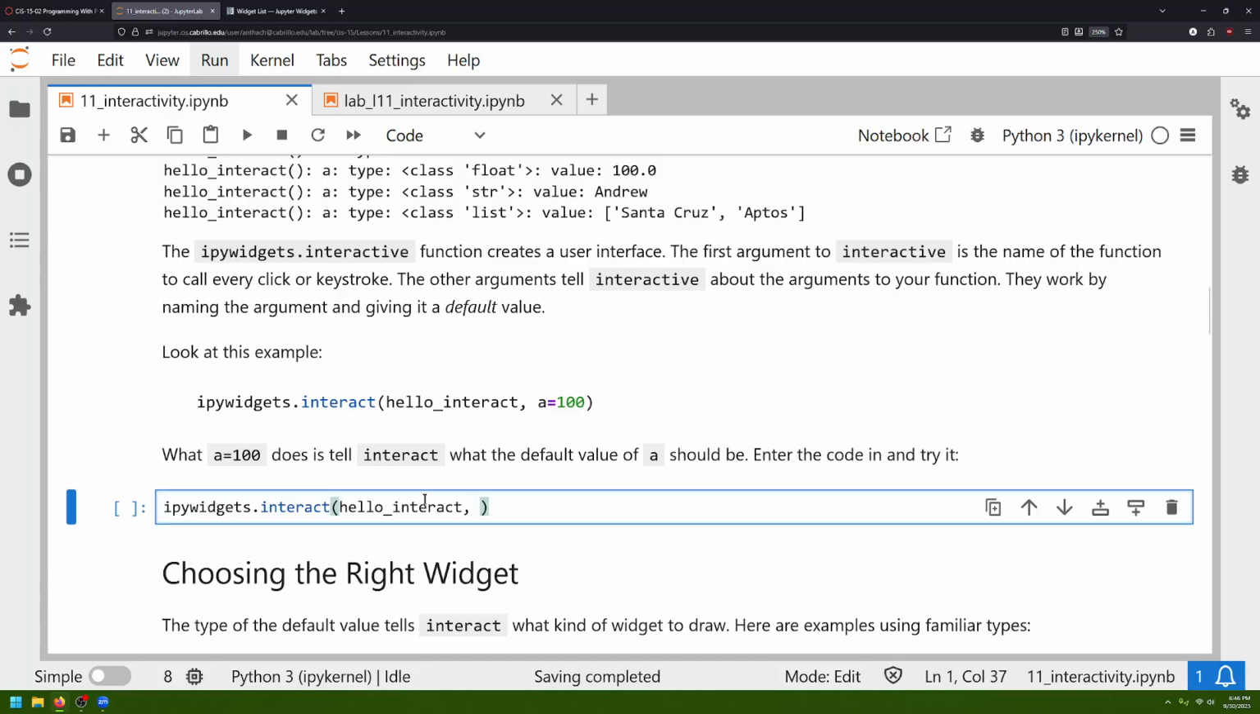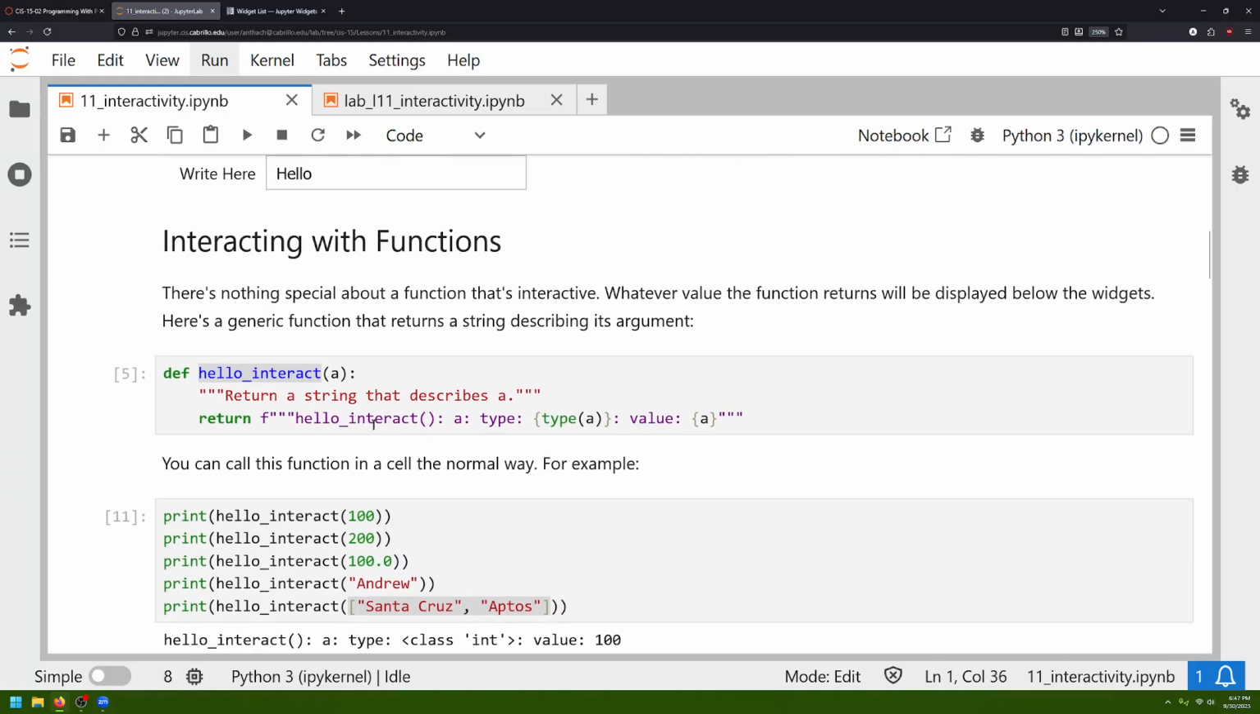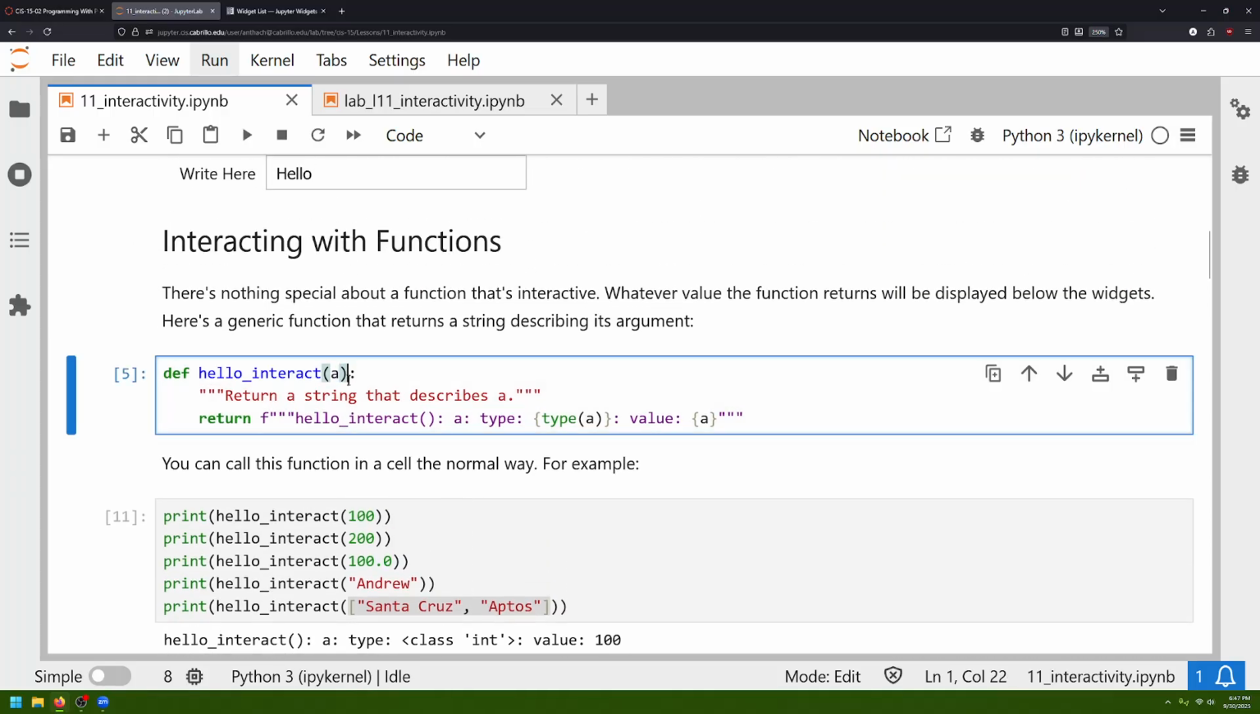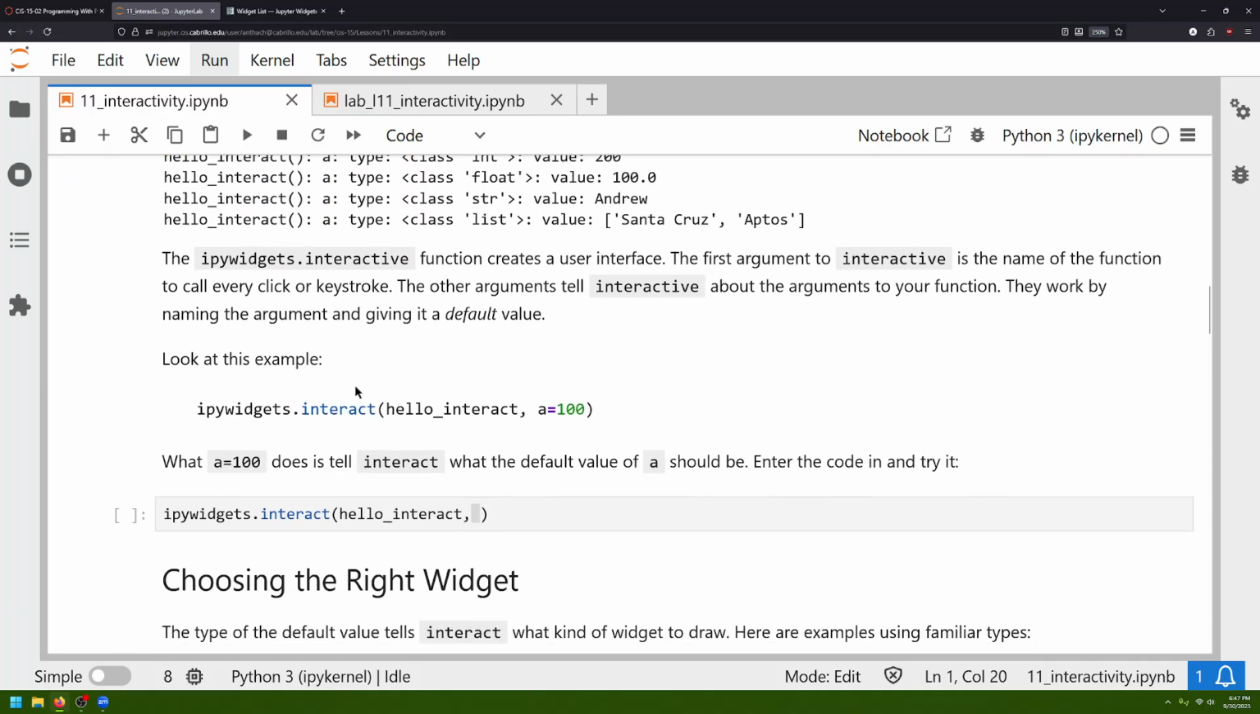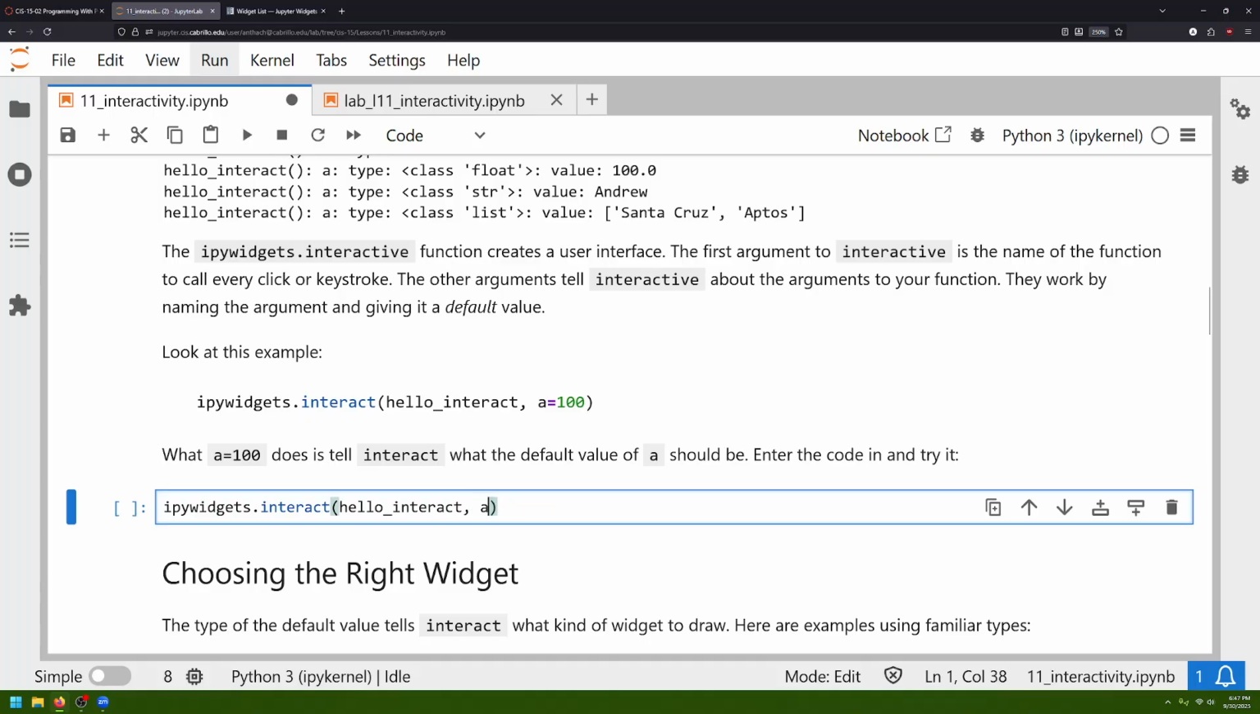And then the next argument is controlling the argument for this. I know I'm using the word argument a lot, but whatever you put in here is going to go into here, the argument for the function that we're interacting with. So if I put a is equal to 100, let's go ahead and see what happens.